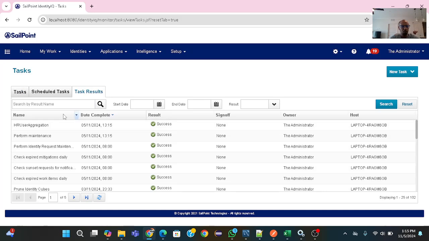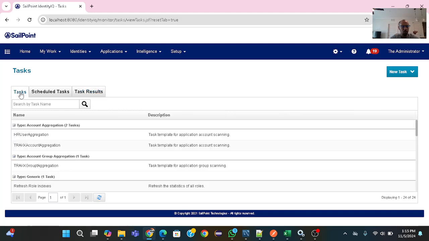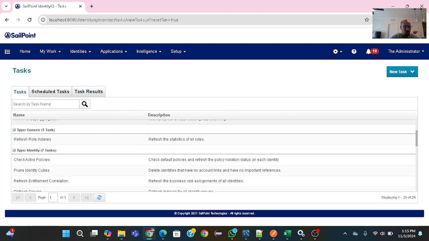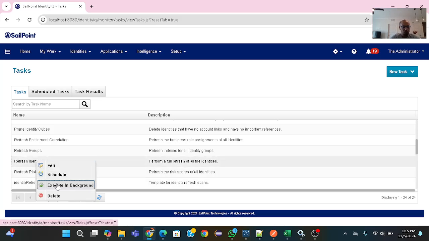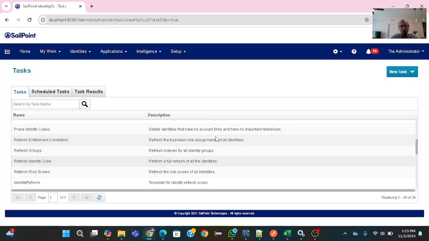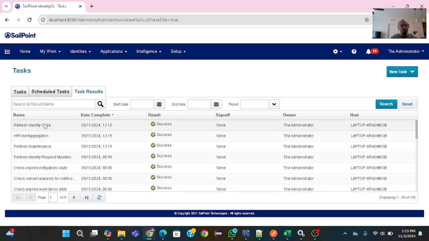It's now coming. Let's do it again. Refresh identity queue task. Okay. You see, it's successful. Refresh identity queue is successful.